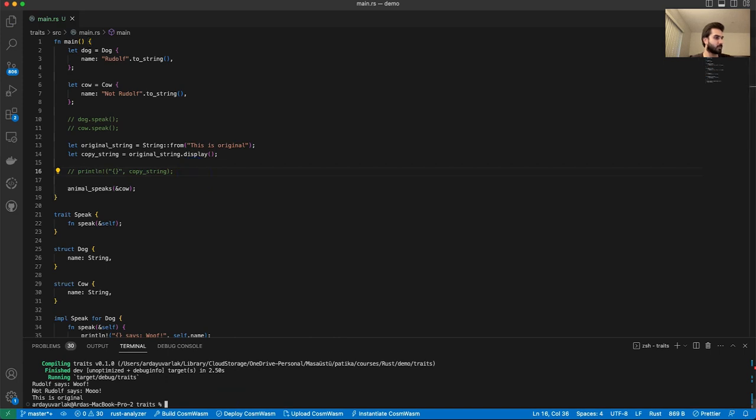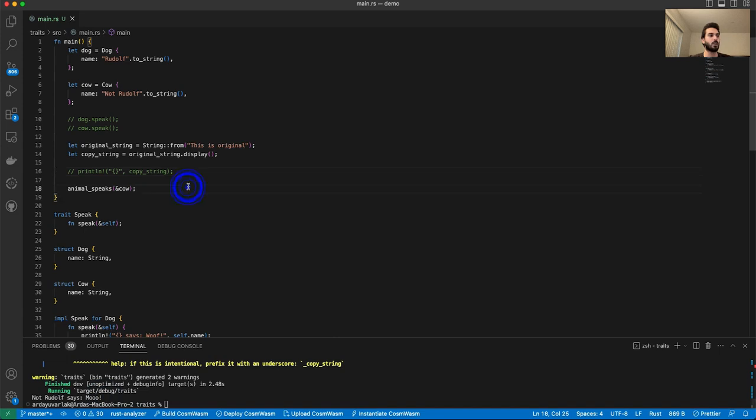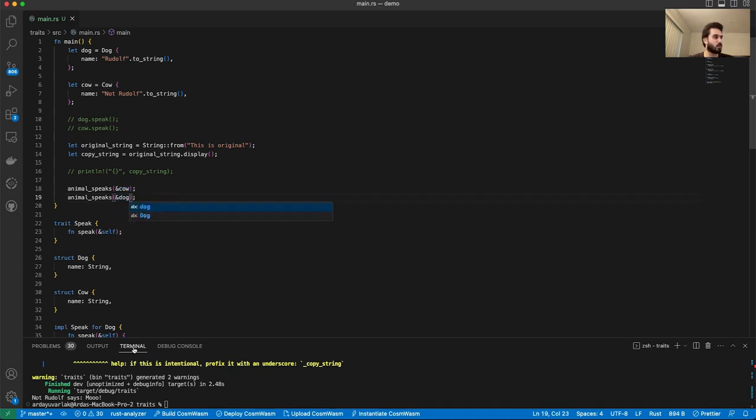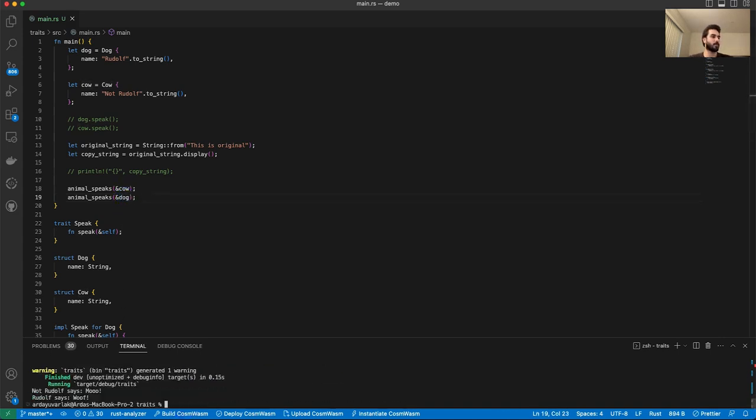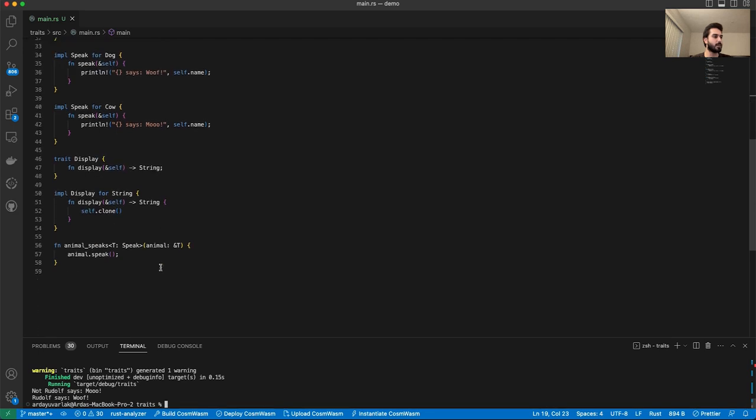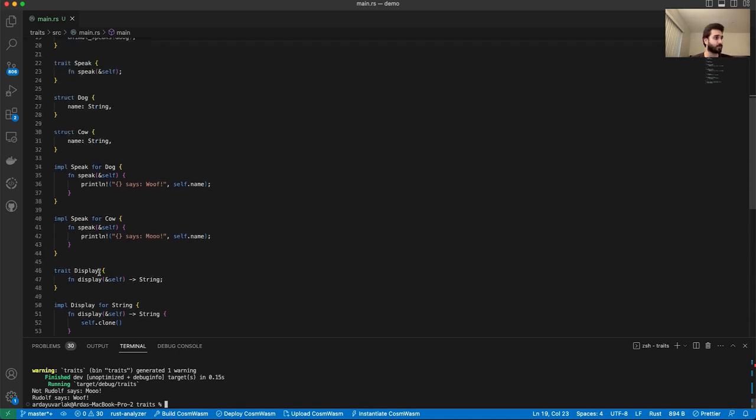Also this too. As we can see, it says not Rudolph says more. So we were able to call this function, and if we say dog, fingers crossed, and yes, Rudolph says woof. So as you can see, we implemented a method here, and for this method, we said that we are going to accept parameters, but these parameters must be able to speak. So this is the way that we can use traits with our functions.